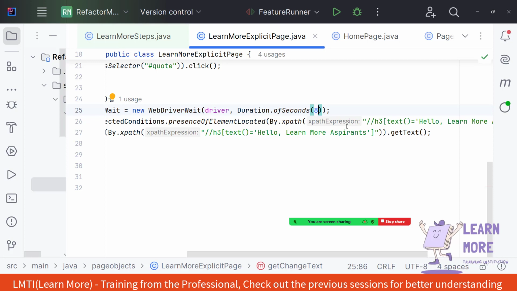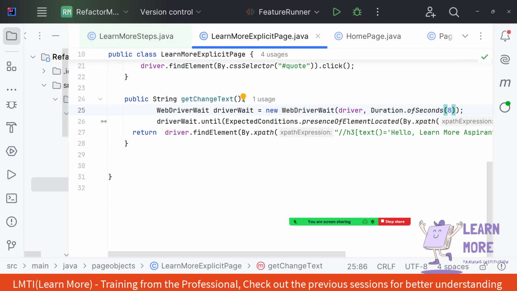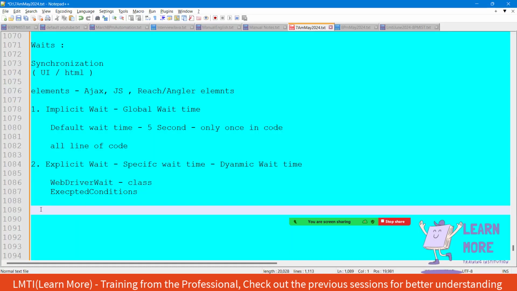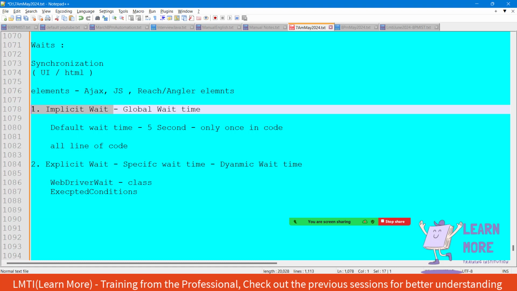If you need to wait for 10 seconds, don't give it as 10 seconds, have it as 12 seconds. Okay, so this way we can avoid the failures in the worst cases. So this is how we will be using the waits in Selenium. Depending upon our need, we will be using the explicit wait. Whenever we need to apply the wait for a specific line, we always use the explicit wait. But by default, the default wait time will be applied, which we call an implicit wait.